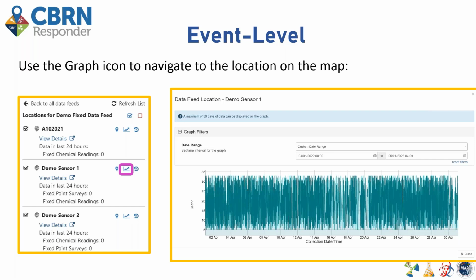So the graph is specific to fixed data. Some of you may have never interacted with the graph before, but that's because it's just for that fixed data. Since it's streaming minute by minute, second by second, it would be way too much to have thousands of dots, those icons, all over the map. So having this graph format allows you to really see any spikes, any declines in your readings that come in.